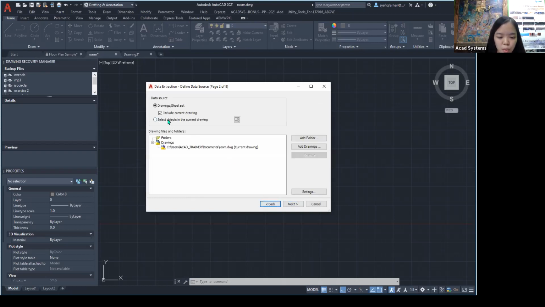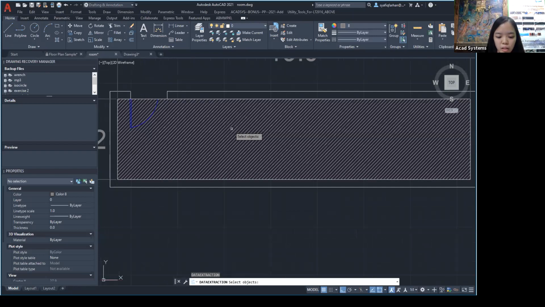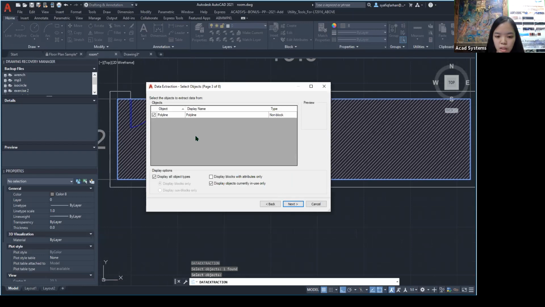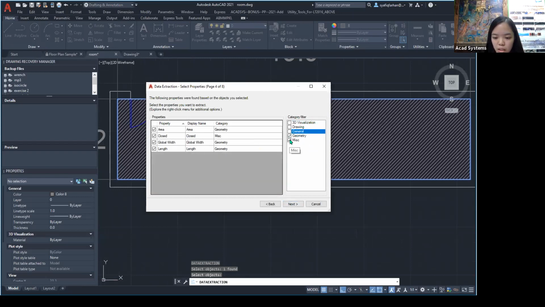But in this case, I just want to select part of the drawing. So as I mentioned just now, we can click this, and then the box will activate. And then I'll click the outline. So after that, you click enter. And then next, you will see, just now I only select the polyline, so only this one option will come out. Then next, as I just want to calculate the area and the length, I will uncheck all this and then just select the geometry. So now you can see their area, global width, and length.